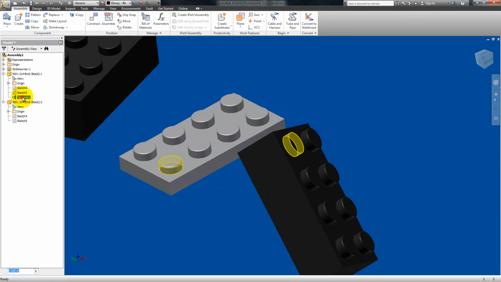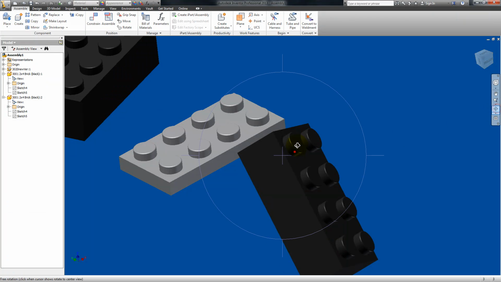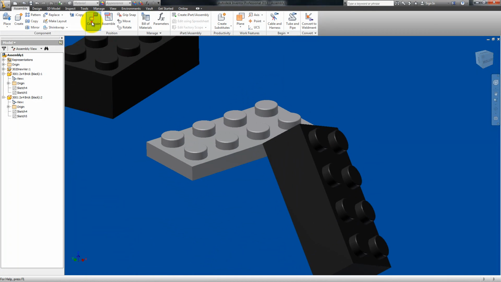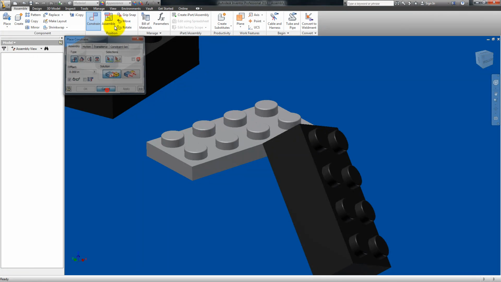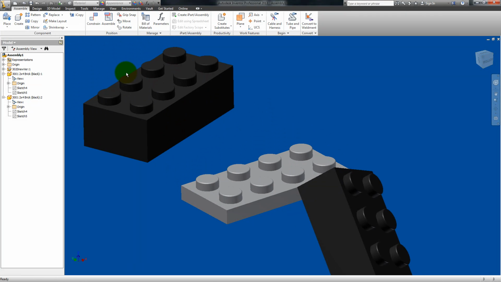What else do we have? Insert. We don't have anything we can insert, but really you could do everything you need to do pretty much with mate and angle. You really don't need these too often, but they might come in handy once in a while. Now assemble, this tool here, this is basically a quick way to put together these constraints.